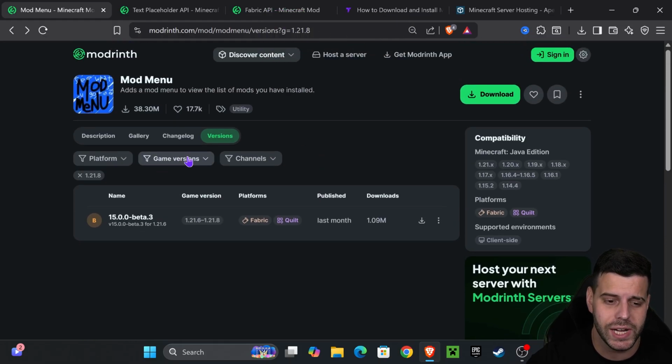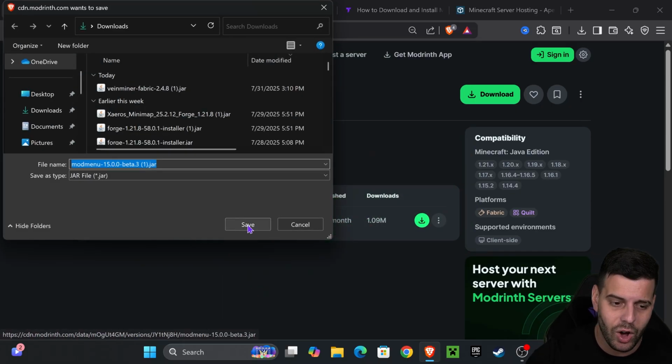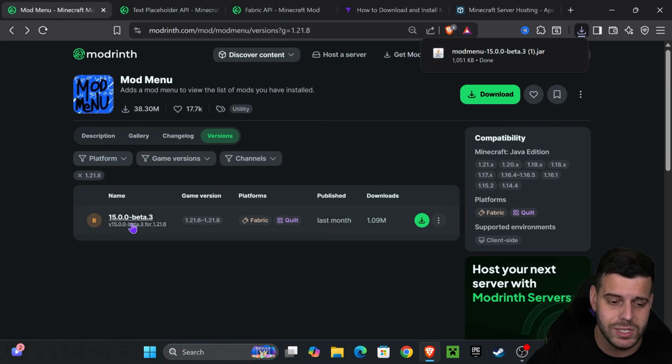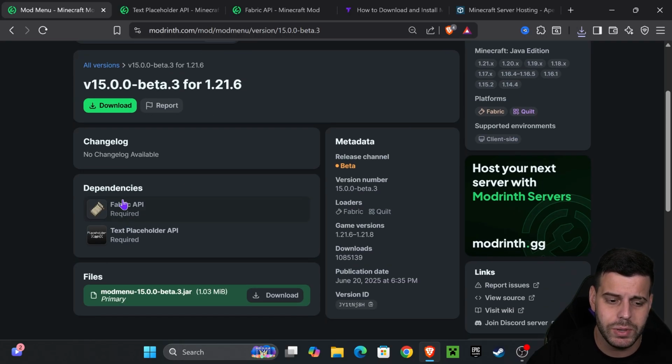In here, we're going to select game version. We're going to choose 1.21.8, and then we're going to go ahead and hit download right here. Now, mod menu does have some dependencies, and if we press in here, we'll see that it has two dependencies. We also need the placeholder API as well as the fabric API. I'll leave you the links down below in the description.